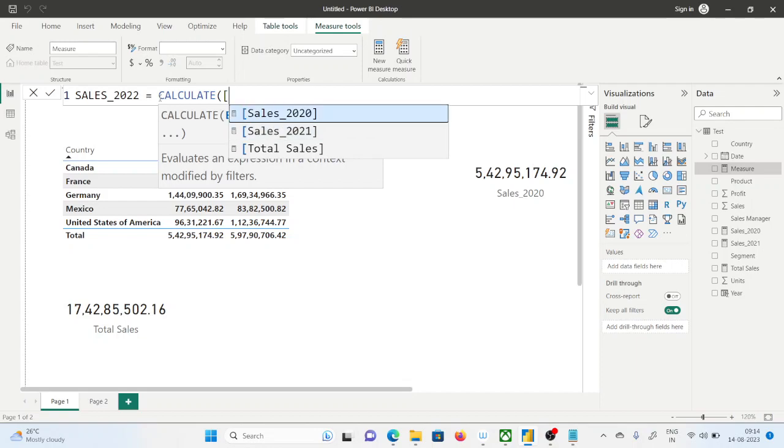These are measures, right, which we have created previously. Here we can see total cells, cells of 2021, cells of 2020. These are three measures. So whenever you mention a square bracket, it will show you the list of measures which you have created.